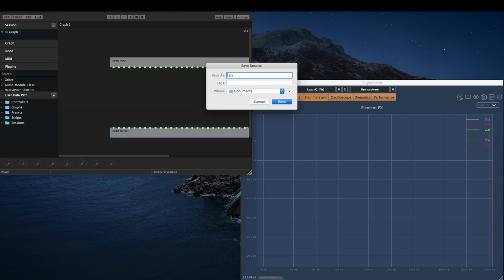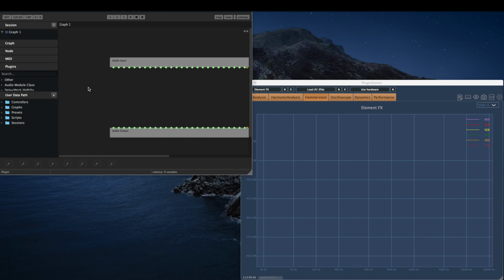Let's call this harmonics. We're going to create separate modules for second and third order harmonic distortions, and then you can create more if you wish. I'll leave a link to this plugin and also my patch in the description.